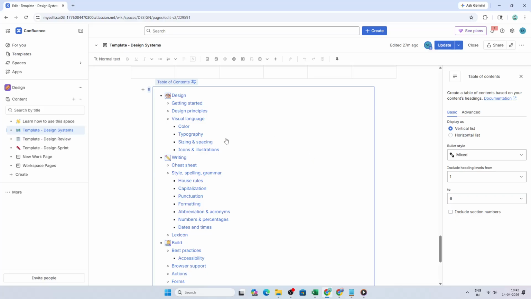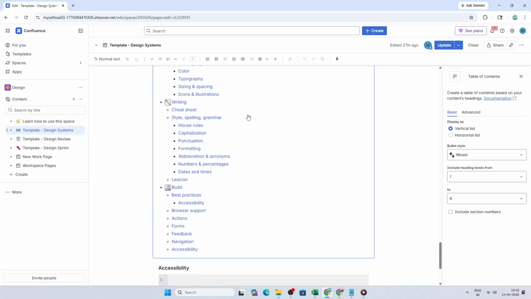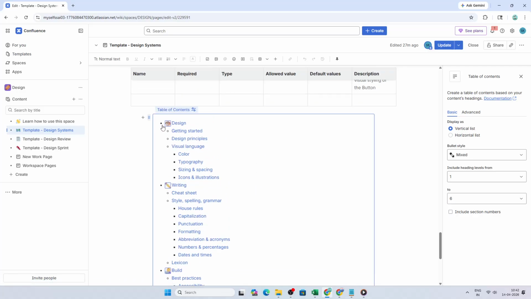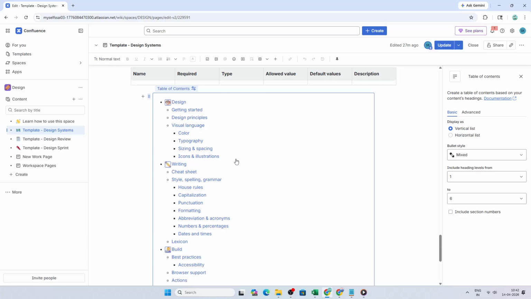This is where all the behavior and appearance settings live. If the panel doesn't appear right away, click the macro once more to ensure it's selected. Let's walk through the customization options so you get exactly the structure you want.